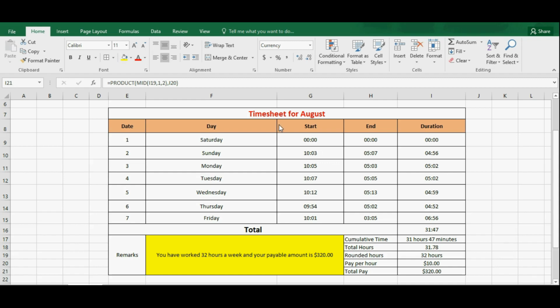So here we have a standard time sheet for the month of August, and here is the cumulative time, total time in hours, rounded hours, pay per hour in currency and total pay. And combining all these details, we have generated a remarks column which states as follows.